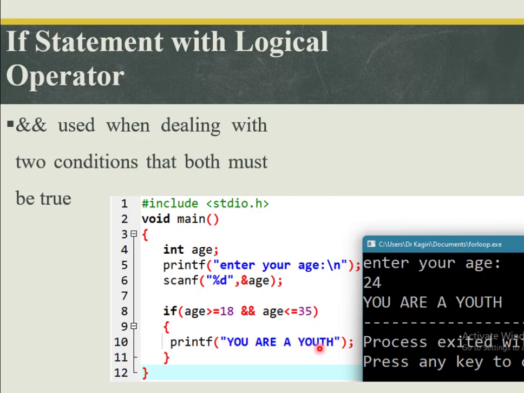What happens if, for instance, I entered 40? So I'm going to enter the age 40, then it's going to test age. Is 40 greater than 18? That's true. And remember, we have said that the two conditions must be true. So again, here we ask ourselves, is 40 less than 35? That's not correct. So we don't expect this statement to be executed, and the program ends at that.